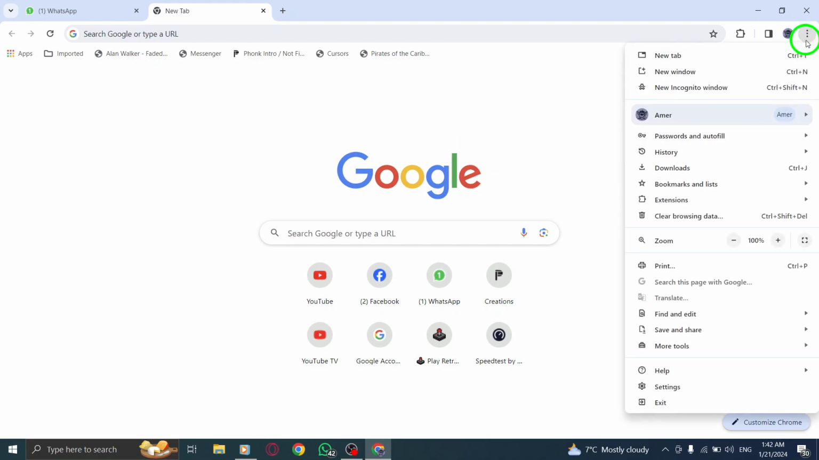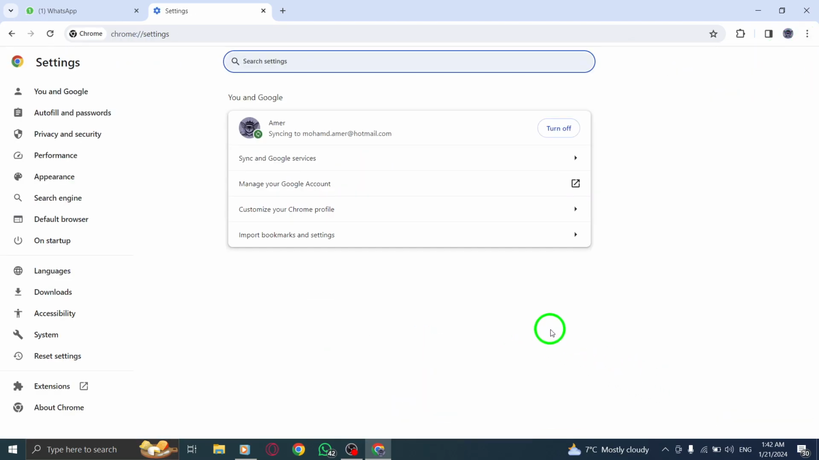Step 3. From the drop-down menu, select Settings. Step 4. In the Settings menu, click on Appearance.